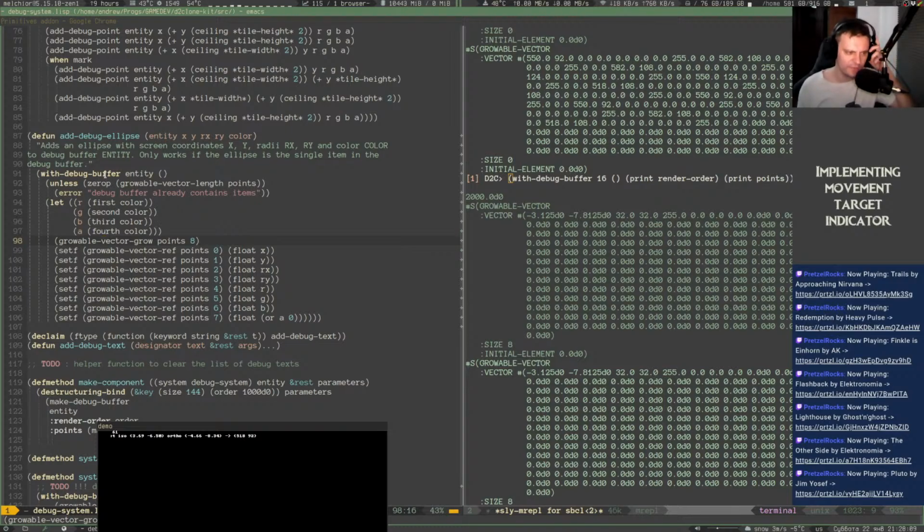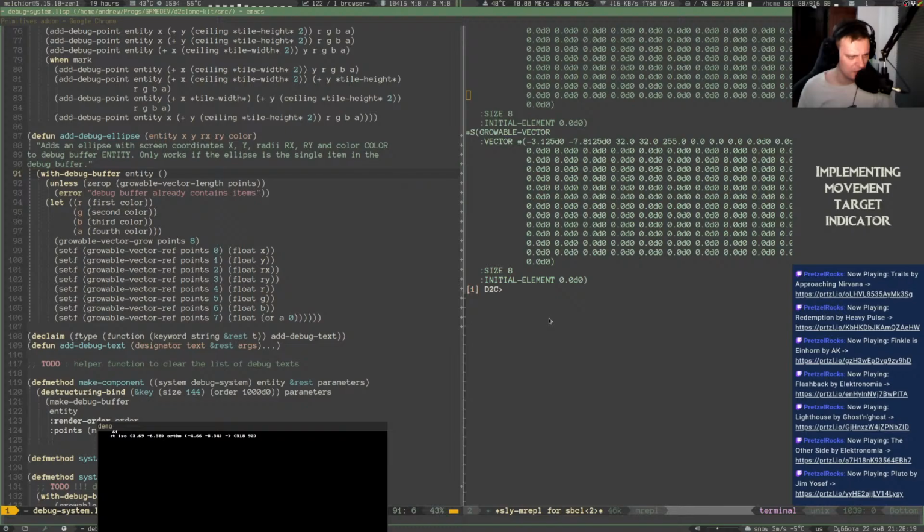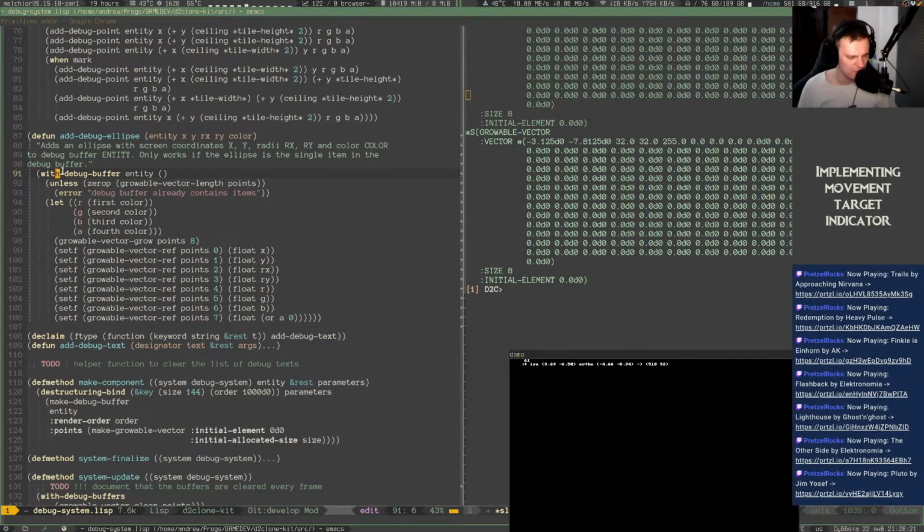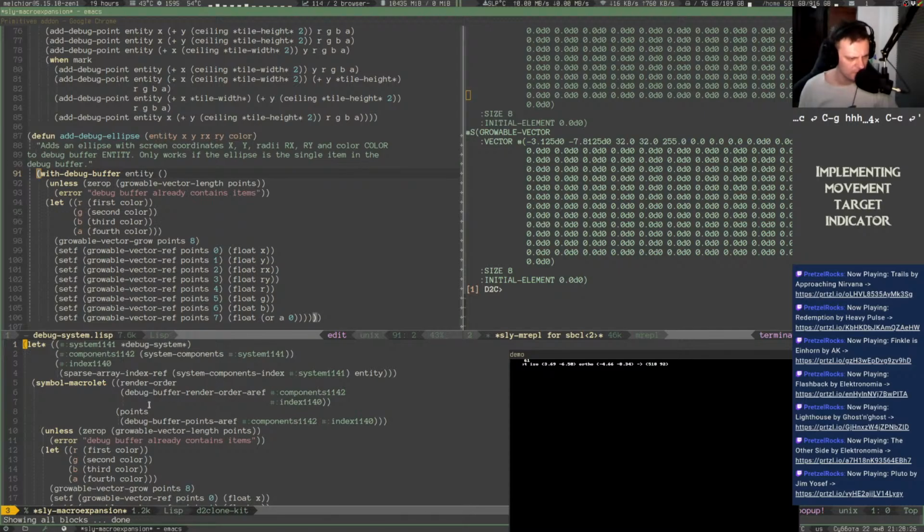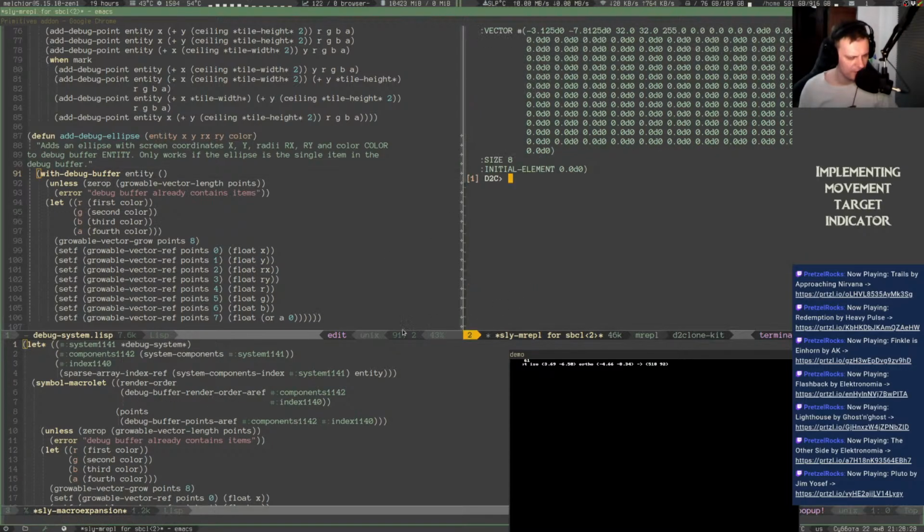So it fails at this stage of this macro of with debug buffer when it tries to access the component data. Right? So let me just macro expand this again. Nope. Yeah, so it apparently fails calling that buffer points, but it does not fail calling that, right? Oh yeah, the index. So let's have a look.